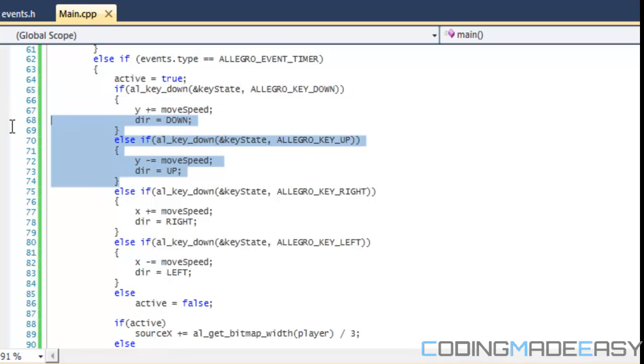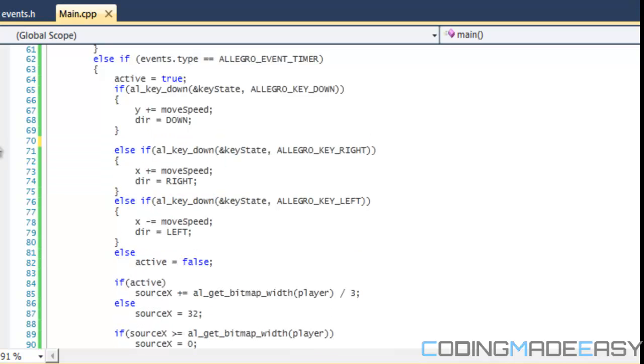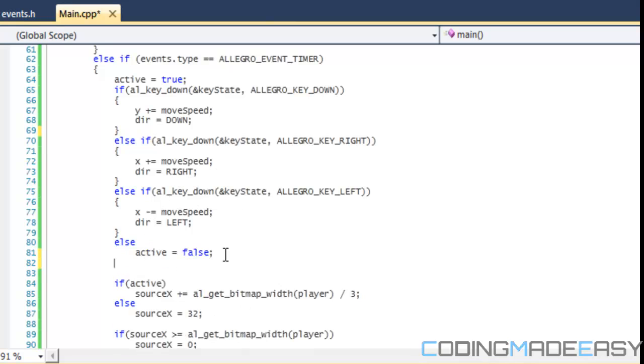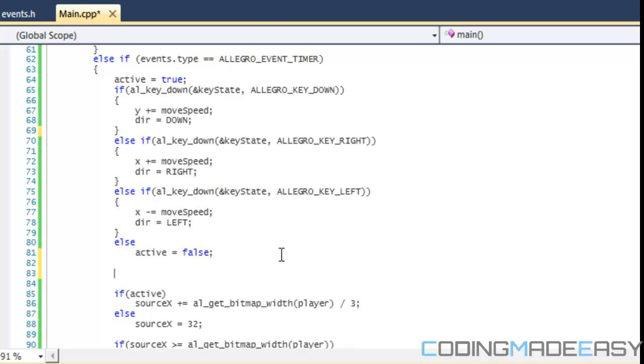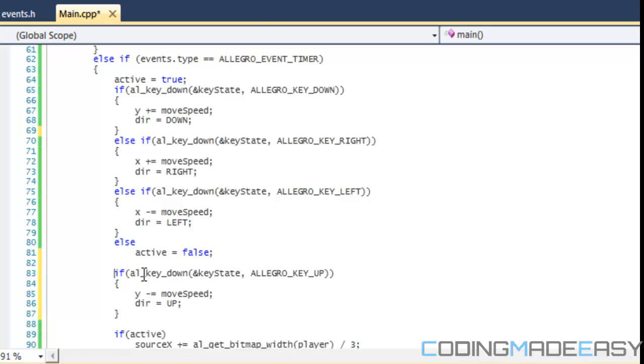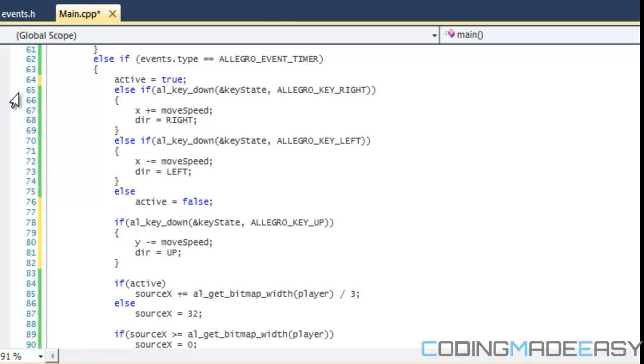So let me take this, cut that, and I just got to set this stuff up. We're going to erase the down animation, because we're just going to be doing jumping with left and right movement, kind of like a platformer thing.